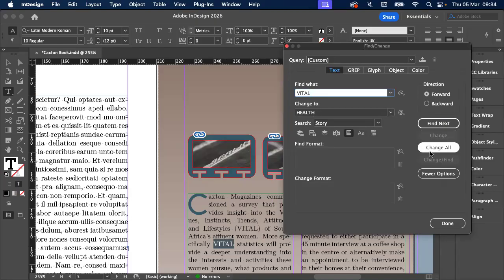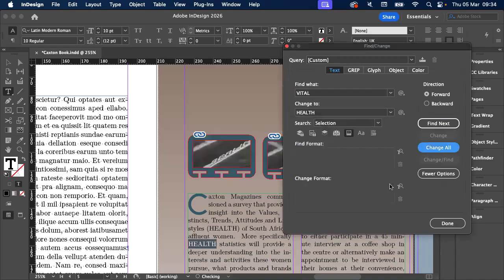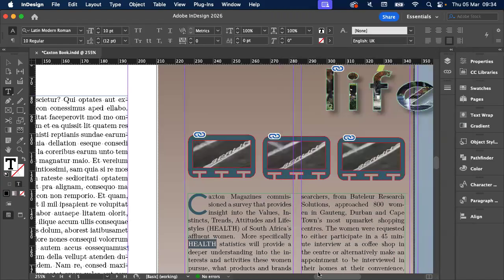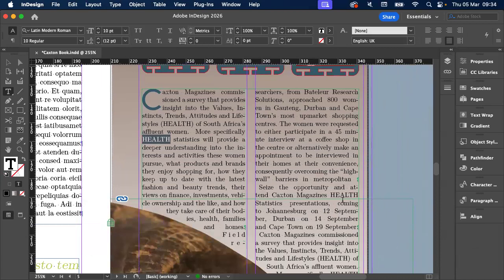I'm now going to click on Change All. So it's found 9 replacements. I'll click on done. And here in my text, wherever it had the word vital, it's changed to health. It's going to keep the same font and the formatting options. It's just allowing me to mass change a word. All right, so every time it said vital, that's changed to health.